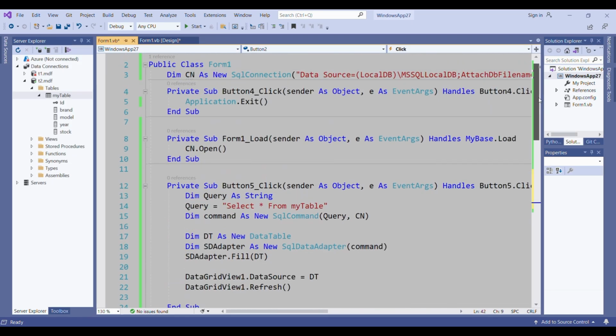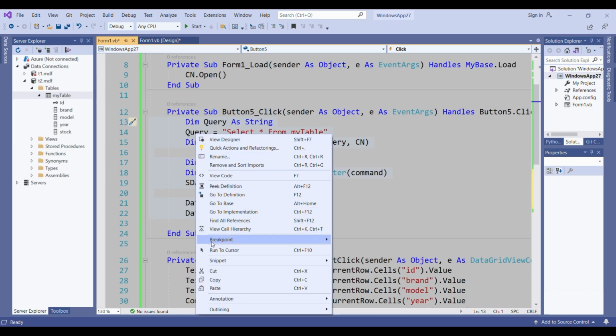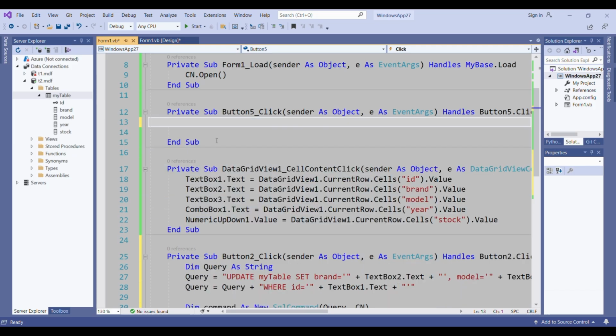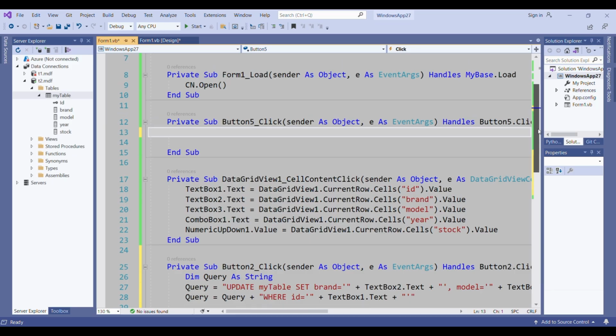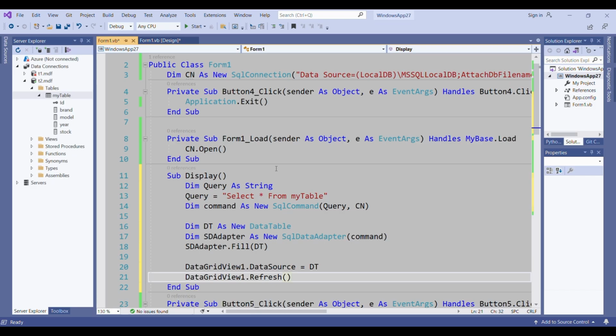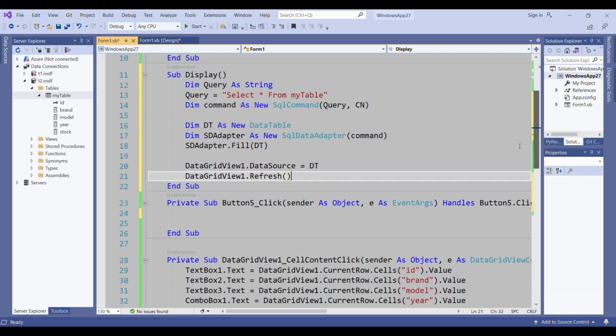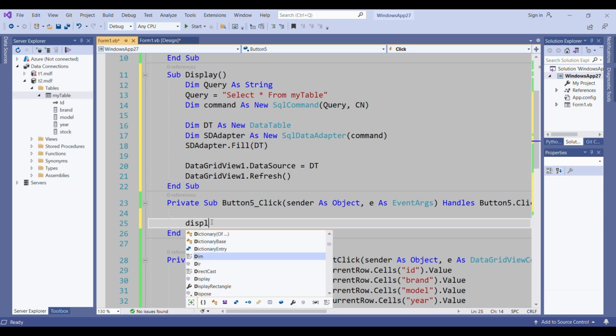Actually here I wrote this in button 5 click, so I need to copy this part one more time. So instead of doing that, I am cutting this piece from button 5 click. I will write sub display. I will write another method and I will paste it here. So whenever I need to display the content of table in data grid view, I will call my display method.